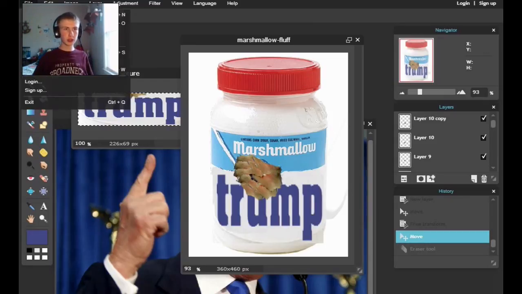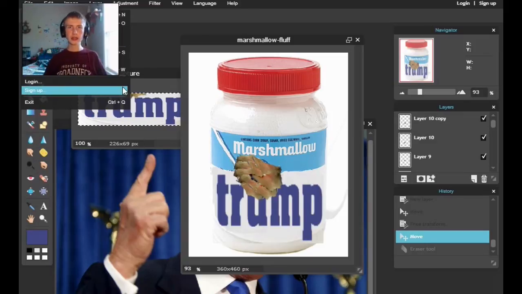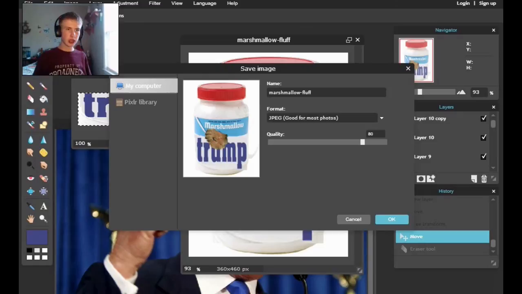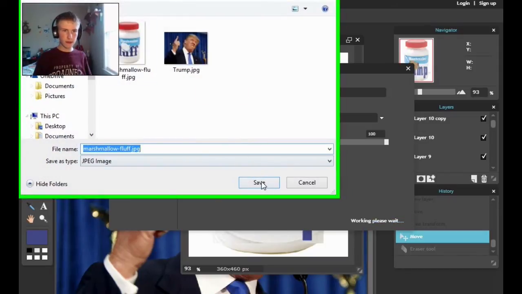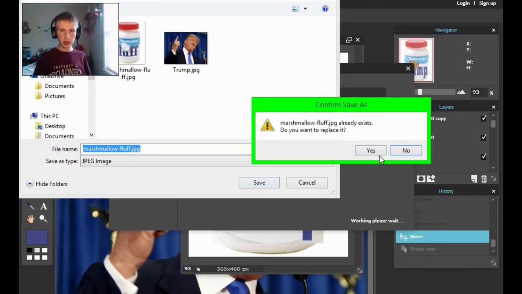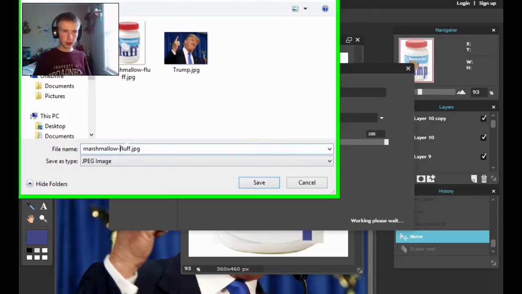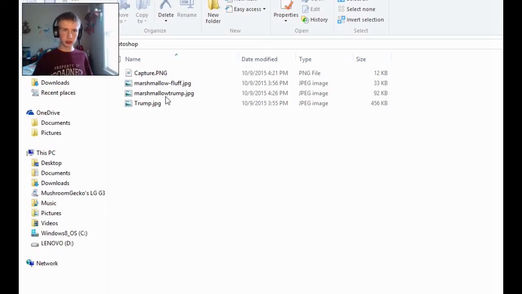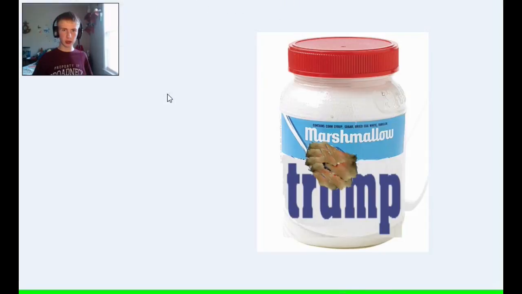I'll put this up on Instagram, and you guys can see it in all of its glory. So I'm just gonna save this real quick. Marshmallow Trump. Good for most photos. Quality 100. My computer. Okay, we are going to save it as marshmallowfluff.jpg. No, marshmallow, not fluff. I want Trump. That JPEG, and there we go. So here it is in all of its glory, so you guys can see it up on Instagram.